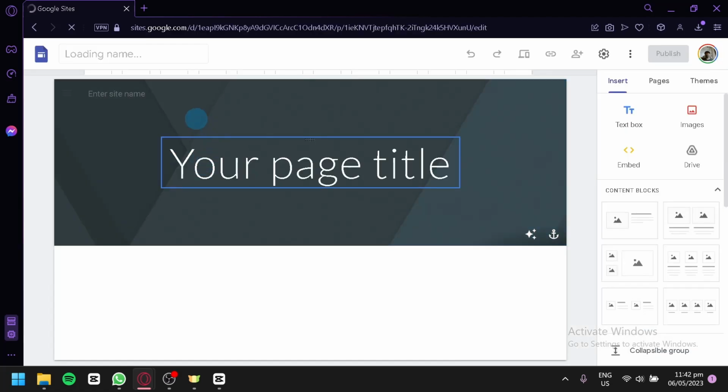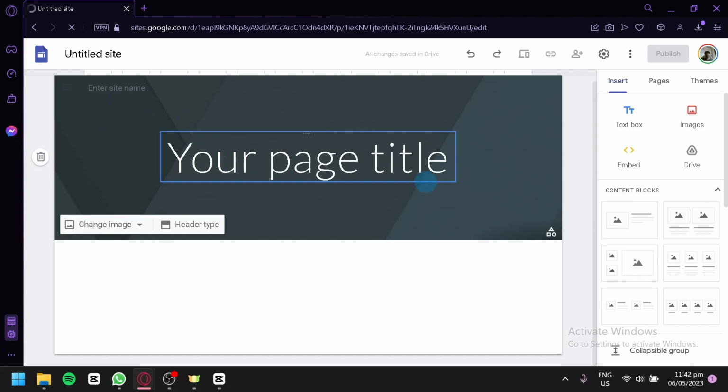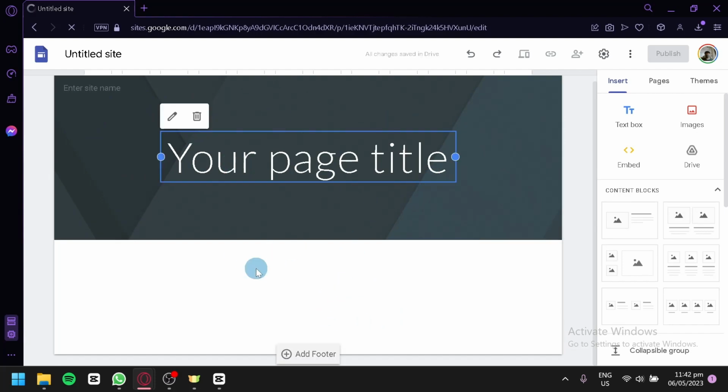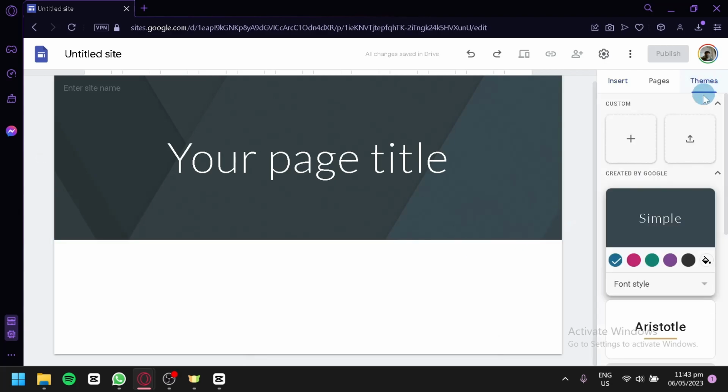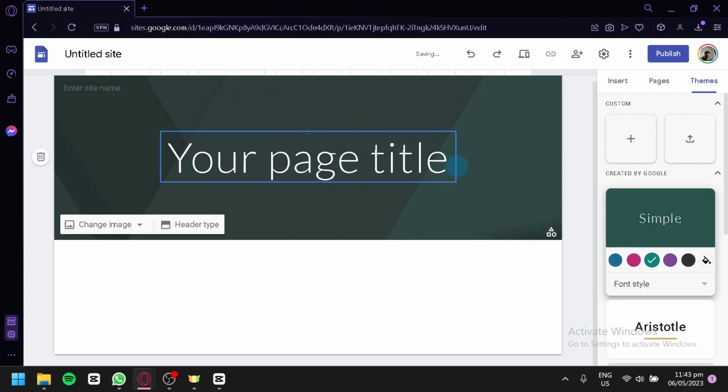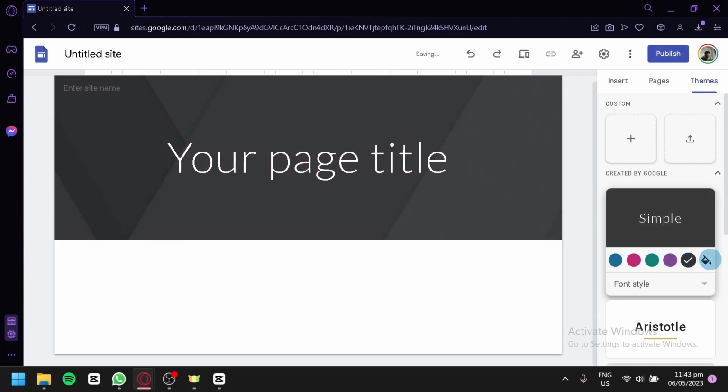Over here, as you can see, we have a very simple page. We have our heading over here, and you could add your content blocks over here. Now, what we're going to do today is change the background of our page, or the theme of our page. To do that, you're going to go over here on the themes, and you could choose from these different colors over here. As you can see, it's going to change accordingly depending on what you choose over here.